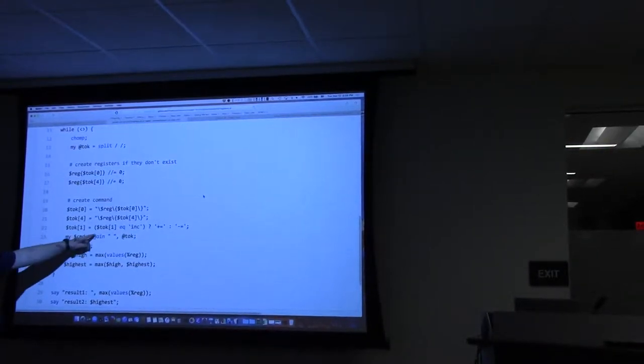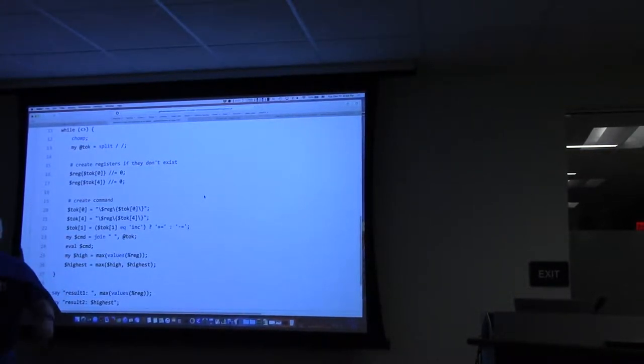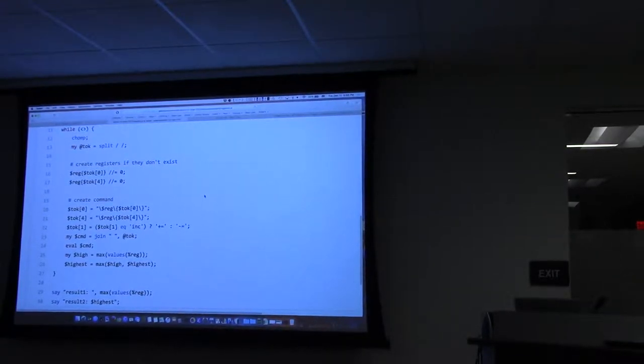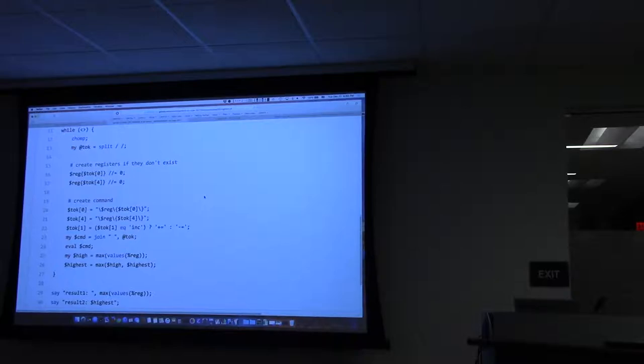If it was inc, I change that to plus equals. And if it was dec, I change it to minus equals. And now I can just put them all back together. And now I've got a valid line of Perl code that I just eval, and it does what I need to do, because you can put ifs at the end of a statement in Perl like that. And, right, so I construct the command, I eval it, and then I track what the high one is, and I guess I'll get the answer, but that's kind of less interesting.